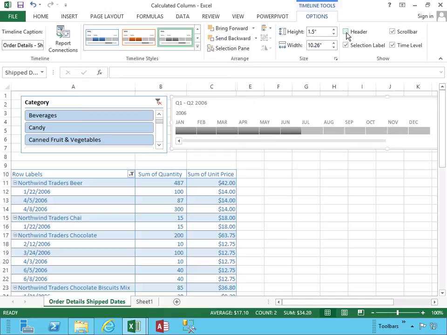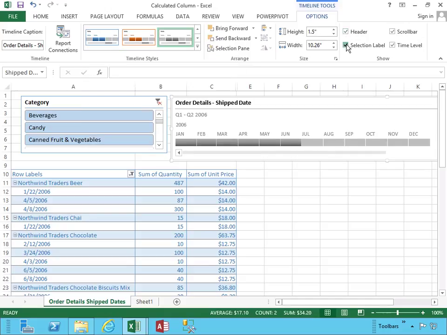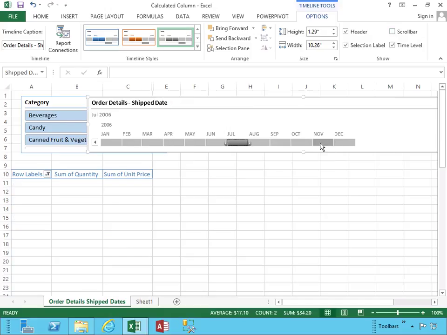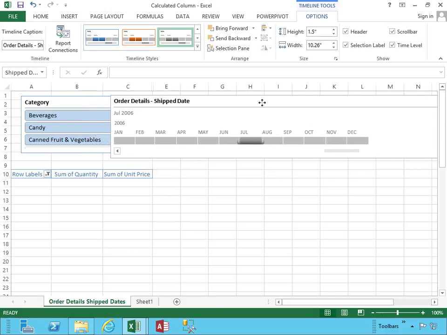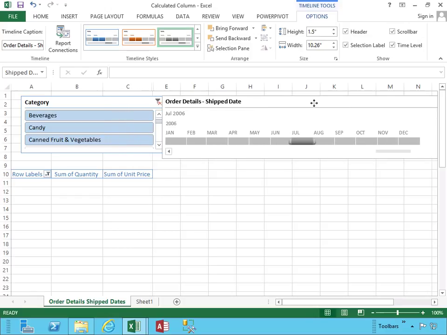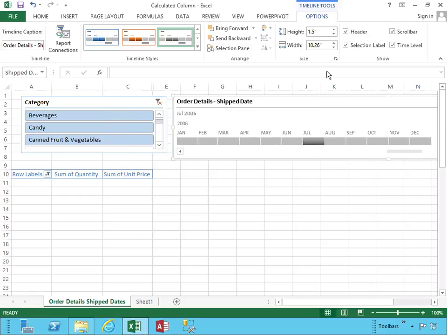You can add, look at the header, remove the header, selection label, which tells you from which quarter it was starting, the time level, scroll bar. You can change, make a few additions here and there, depending on what you're looking for. The height, I'm putting it backwards, should be. You have quite a few choices in there.